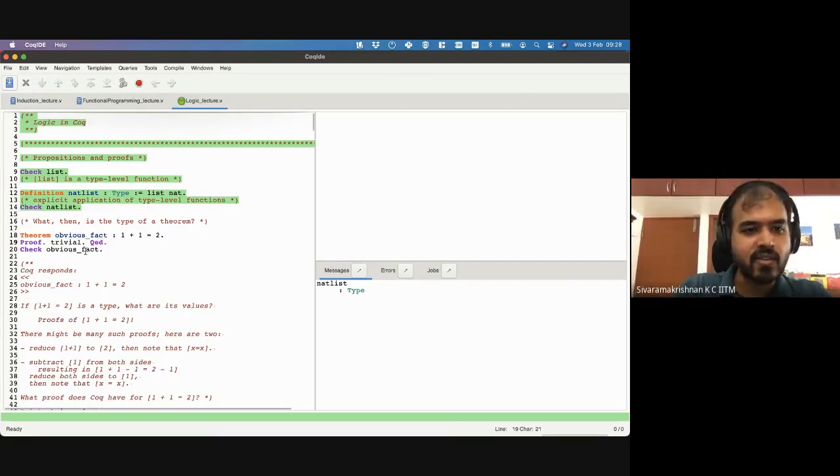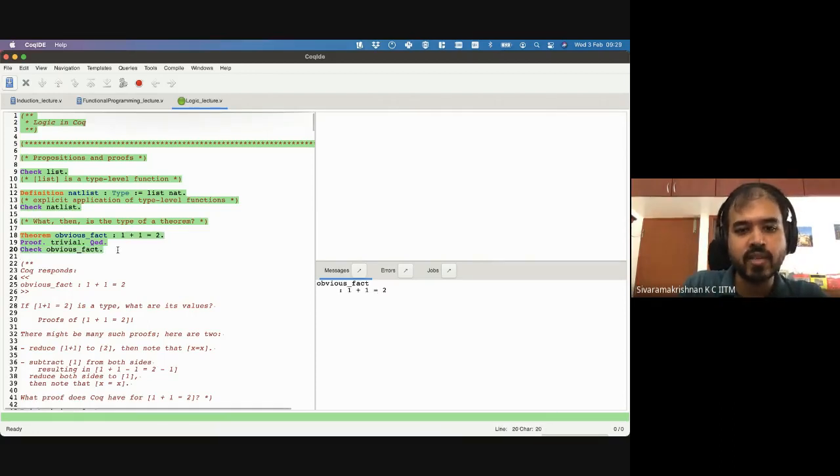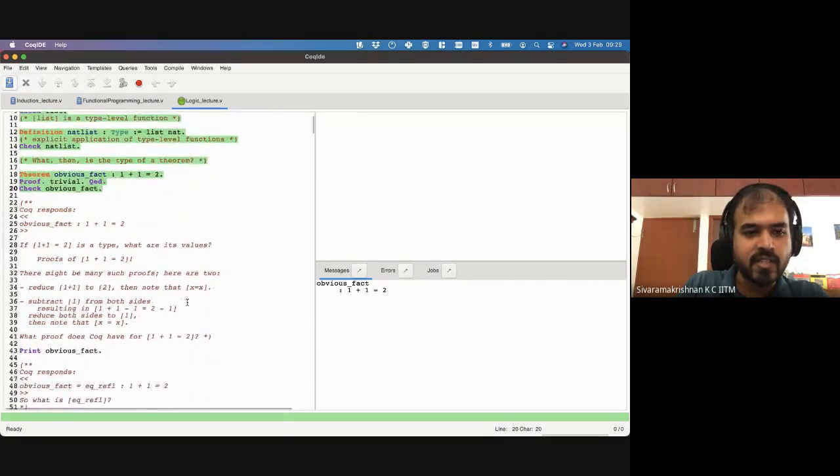Let's actually look at that, right? So here is a theorem. The proof itself is very obvious. We can just make it trivially go through, and then you get some object, right? The obvious fact is an object, and that happens to be the proof of some theorem. And what is the theorem? It is the type of obvious fact, which happens to be 1 plus 1 equals 2. You can see what that type is. So if you check, obvious fact is just 1 plus 1 equals 2, right? And yeah, I mentioned all of this before.